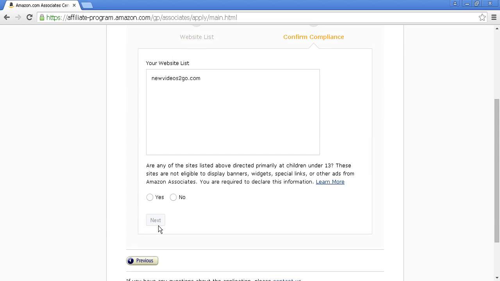Then it wants to know if any of the sites listed above are directed primarily at children under 13, and these sites are not eligible to display banners, widgets, special links or other ads from Amazon Associates, and you're required to declare the information. So I'm going to click on No. And then you click on this button here that says Confirm and proceed to website profile.